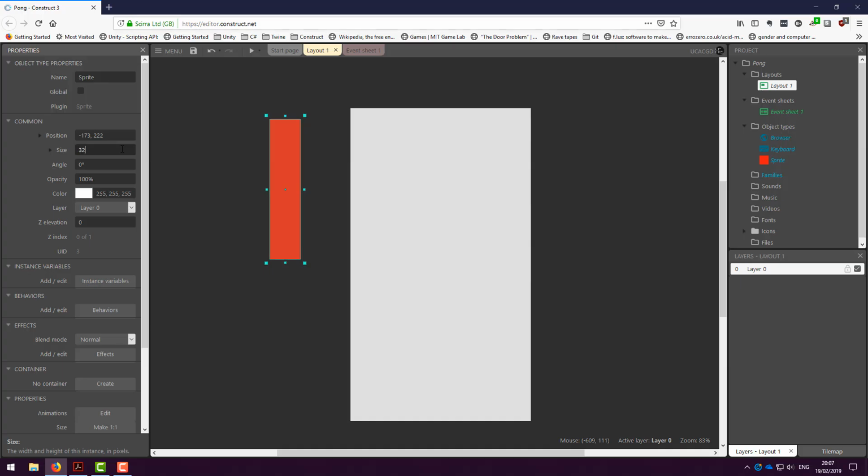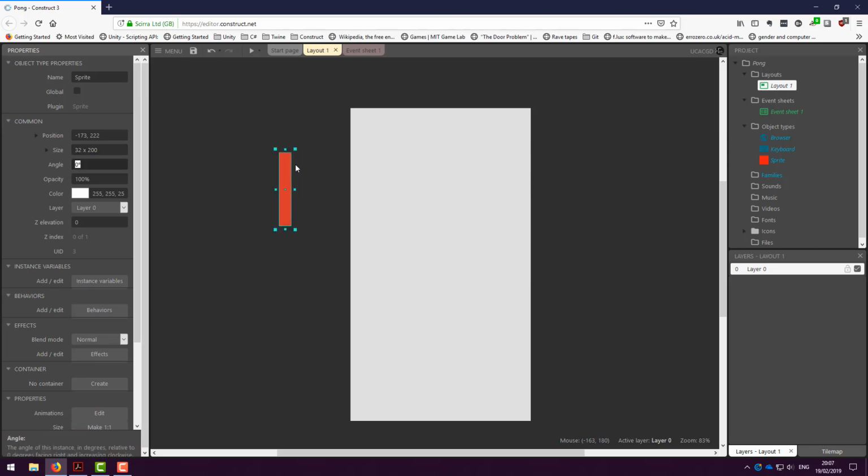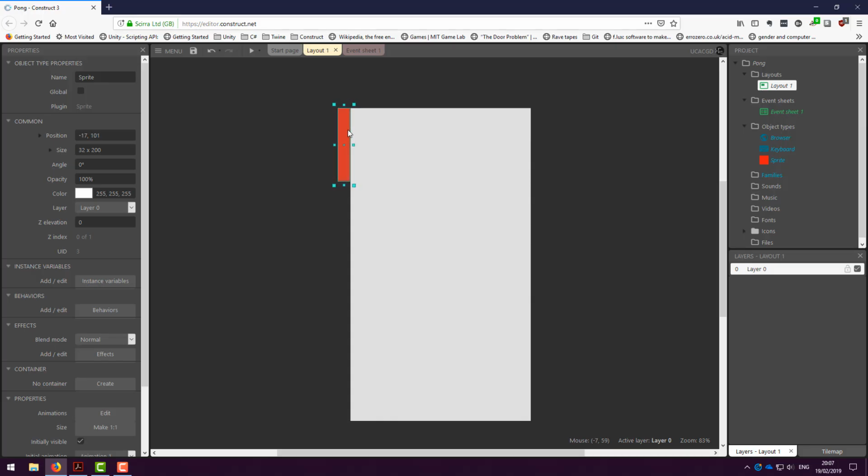I'm going to make this say 32 across, and then we can just put an arbitrary figure in for the length. So I'm just going to position this just outside the viewable screen area.